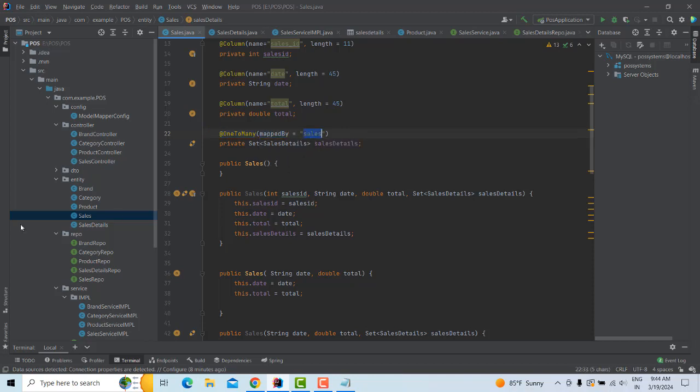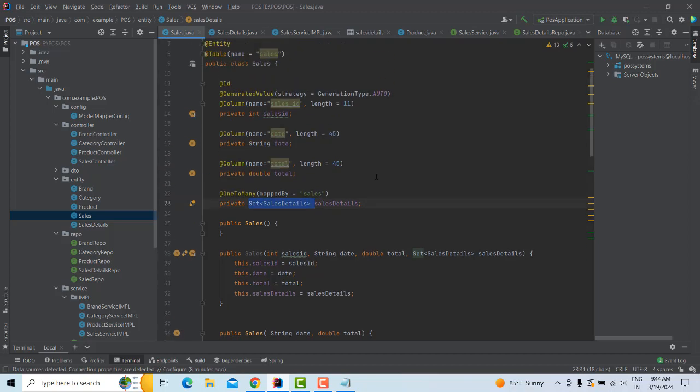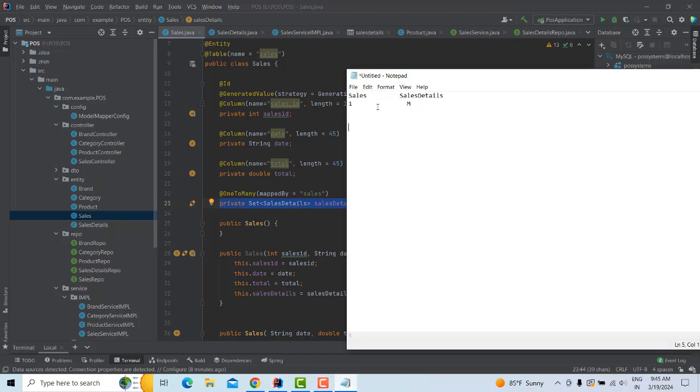Mapped by sales, this sales table, private set. This is a set of sales details. So one sales consists of a set of sales details. One set of sales means here one sale, one order. This one order consists of many sales details: sugar, rice, chocolate, cake, bun. So one sales order consists of many sales details.